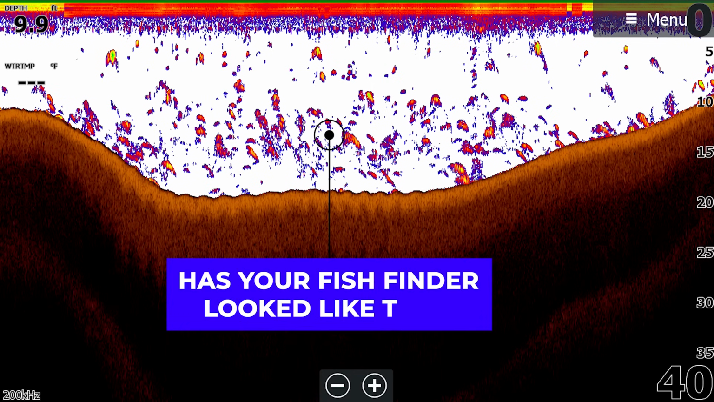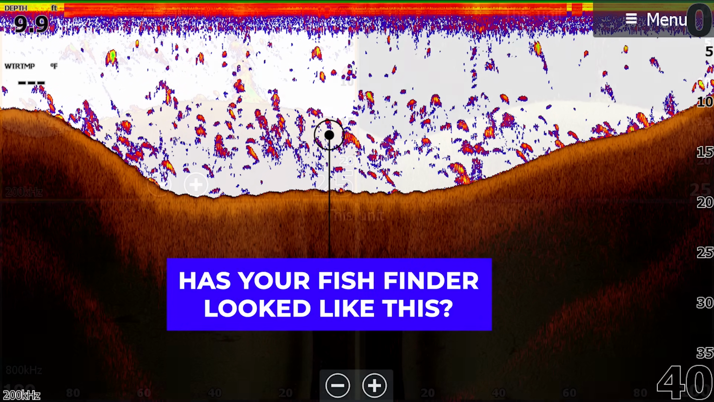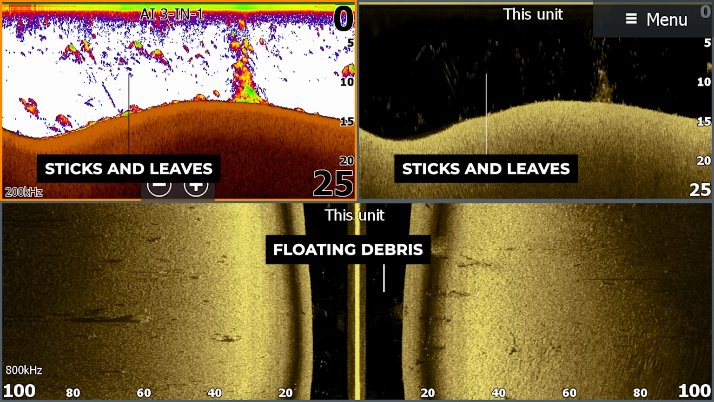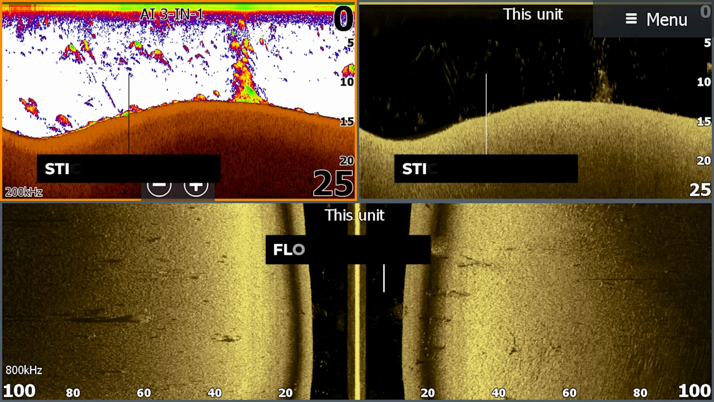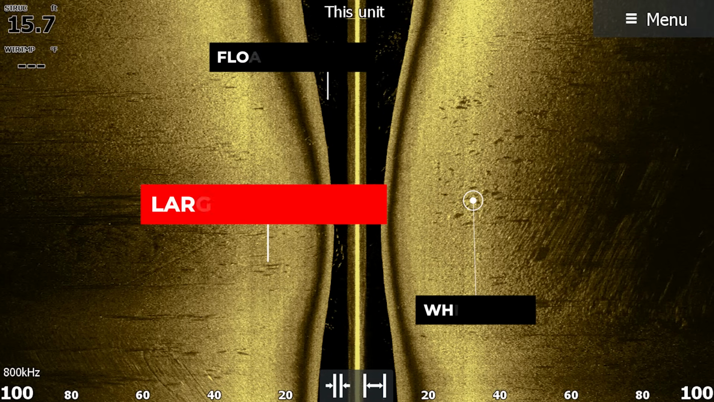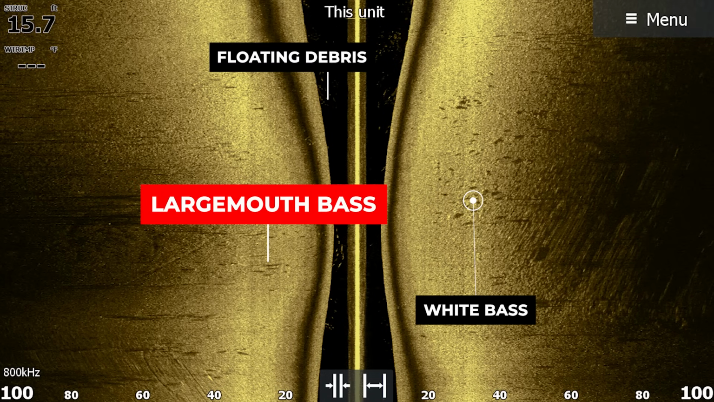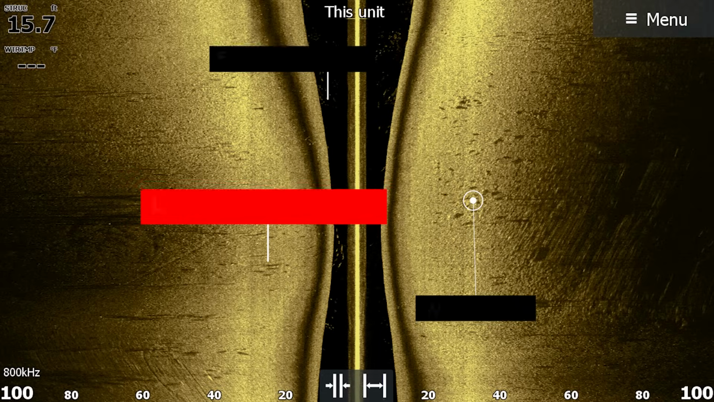Have you ever gone to the lake and found that your fish finder screen looks like this? All of that clutter on the screen can be caused by floating debris, an excess amount of bait fish, or non-bass species. Figuring out how to sift through all the clutter on your screen to find productive areas that are holding bass can be the difference between catching 15 pounds of bass or nothing.